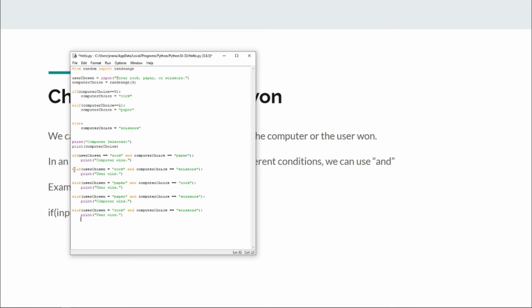Let's put 2 more of these. And now we need to check for scissors. So elif user chosen is equal to scissors, and computer choice is equal to rock, then computer wins. Finally, if user choice is scissors and computer choice is paper, then the user wins.